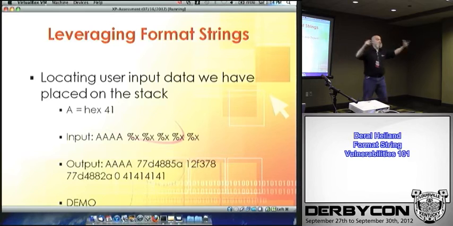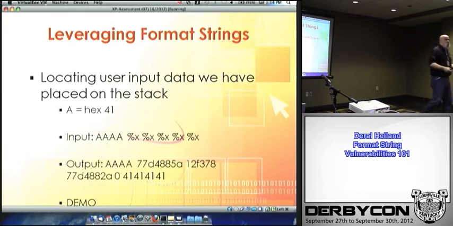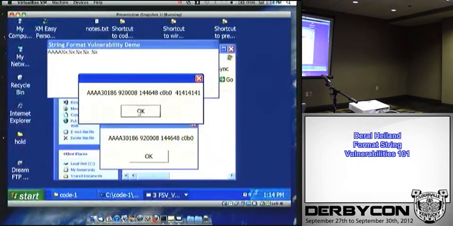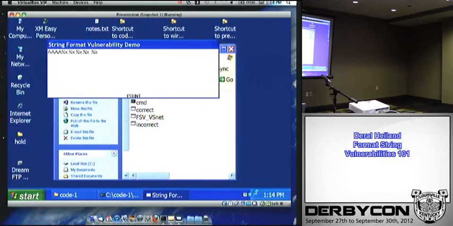So now we can put data on the stack. We can see that data, pull it back off the stack with %x. The ultimate is reading memory. This is a cool thing we want to do. But a couple of things to talk about when reading memory: if you try to read a memory location that does not exist, or write to a memory location that does not exist, you will throw an exception.